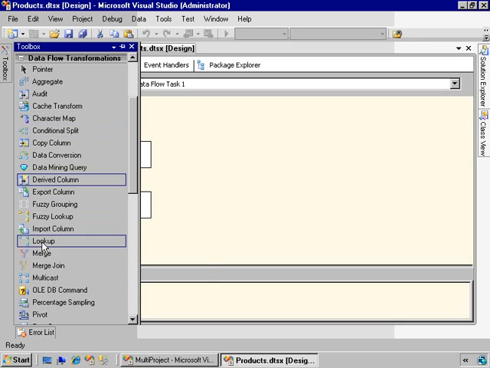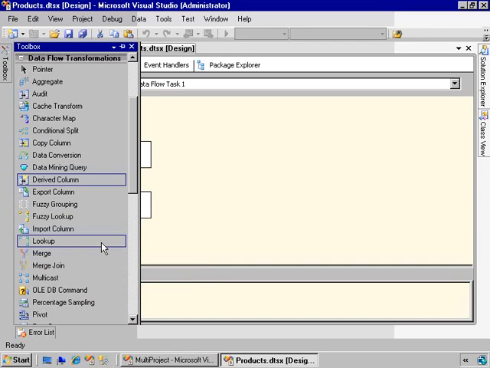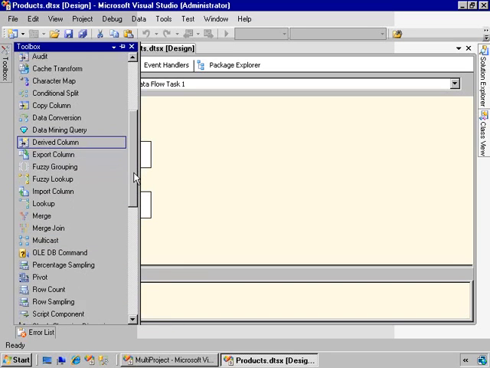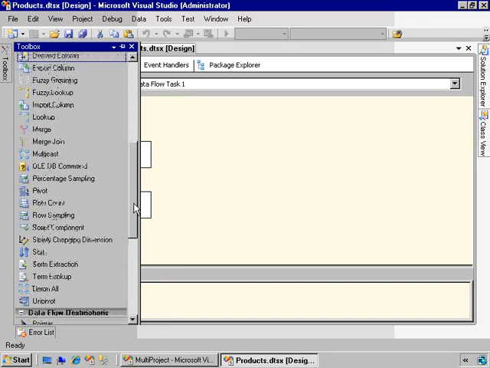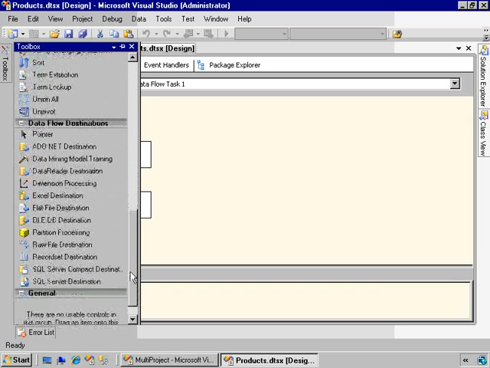You can do lookups if you need to add columns that have additional information that are contained in, say, a database table. And you can merge and multicast data. And as you can see, there's a lot of different built-in transformations that you can use. And then finally, there's various destinations where you can output the data.